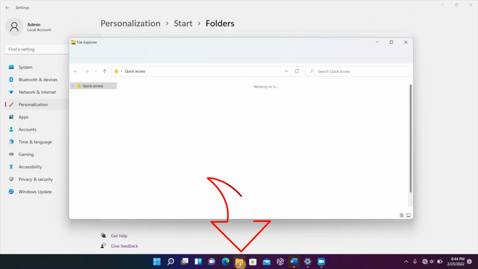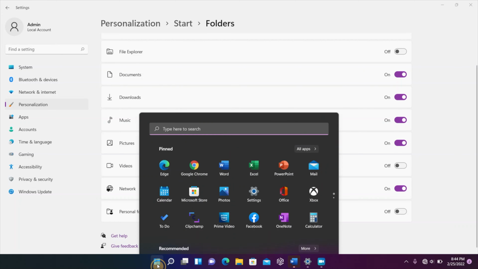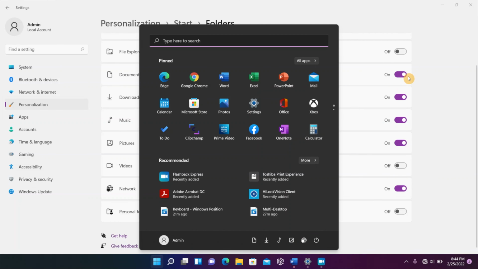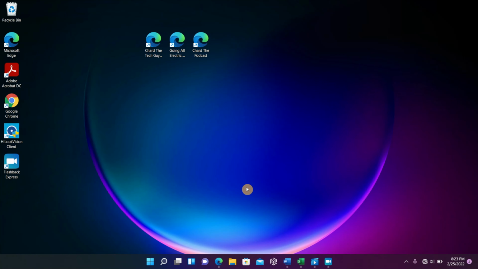Now if you click on this yellow folder, it's going to actually show you all your quick access folders right there on the top. But if you don't want to go to all that and you want to click on the Windows icon and have quick access to them, that's how you add them to that menu so you can have quick access to it. So that's how you have quick access to your download folder, your picture folder, your music folder directly, just like you used to when you had Windows 10.